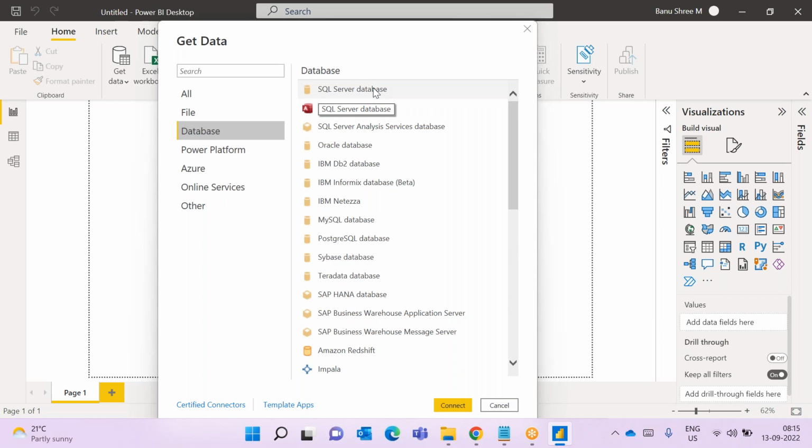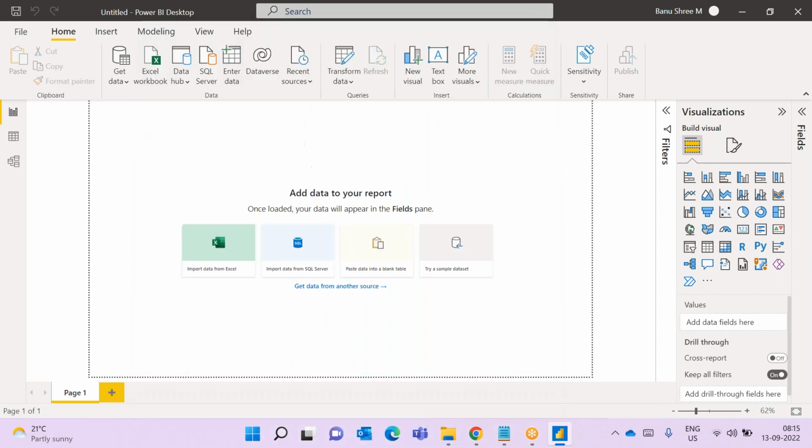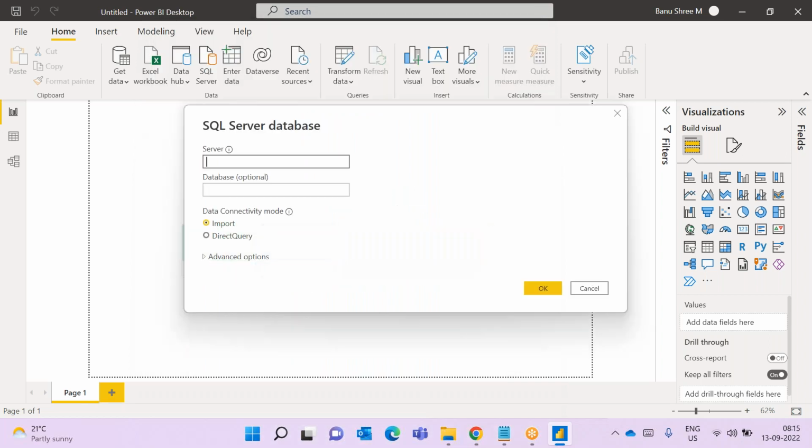Suppose you don't know which category it belongs to, you can just type in the search bar. Type in SQL Server, and you'll get the SQL Server connectors. Our database is a SQL Server database, so click on SQL Server database and click Connect. Once you click on Connect, a dialog box appears again from the SQL Server database.